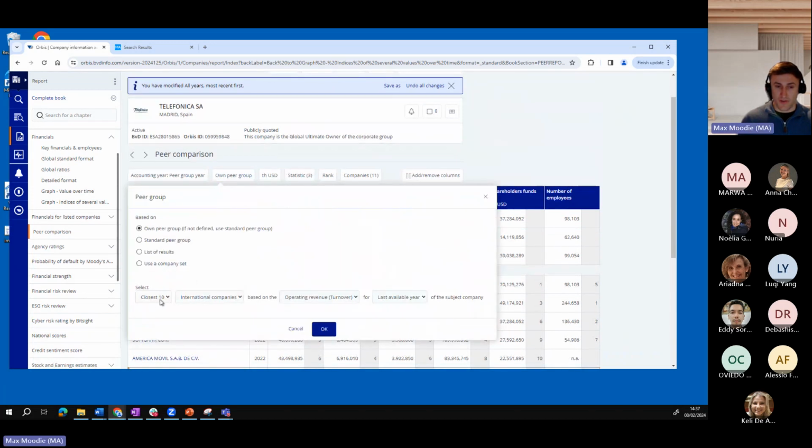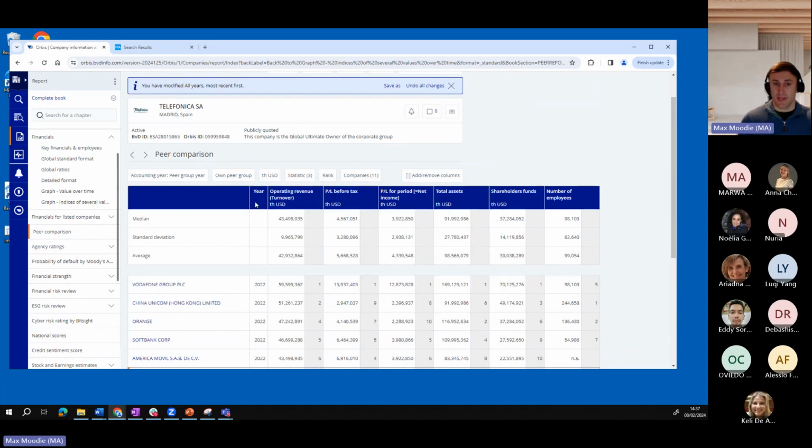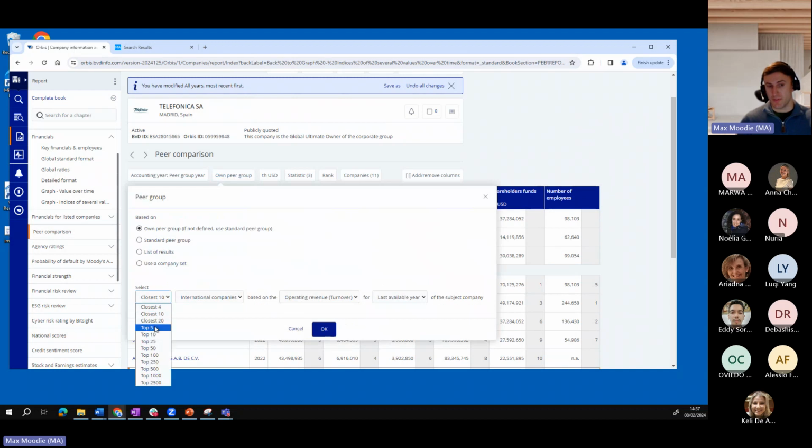So the default is the top closest 10 international companies based on turnover for the last year, but you can play around with this as well. So you could choose the top 20, top 5, and so forth, or closest, and then international or national companies as well. For your case, it would be European companies or just national companies within Spain for this example. And you can customize the variables here as well.